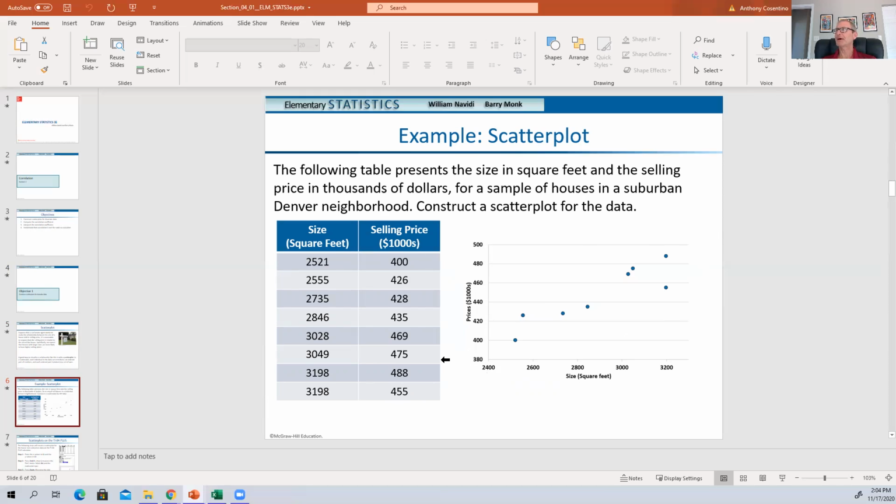You can see that our lowest value is 2521 for X, so we started at 2400. And it looks like our lowest value for Y was 400, so we started at 380. You could do the same thing on the high end as well, and you can see that the data gets plotted. Let's take just one of these data points. Here, Y equals 400, and X would be 2521. And so you just plot them.